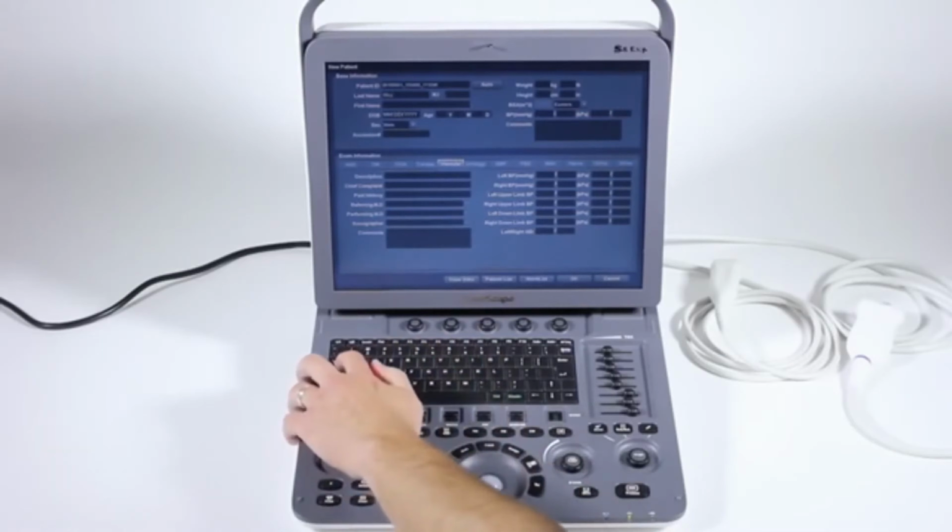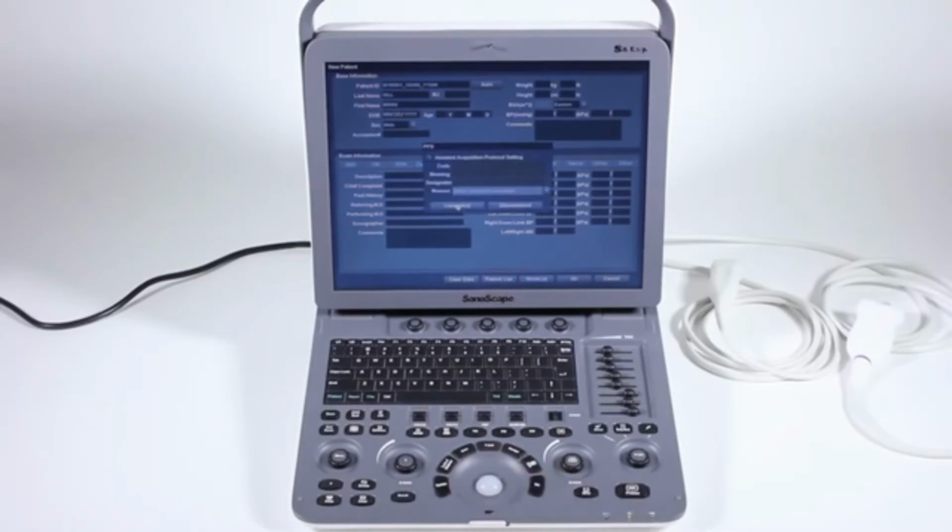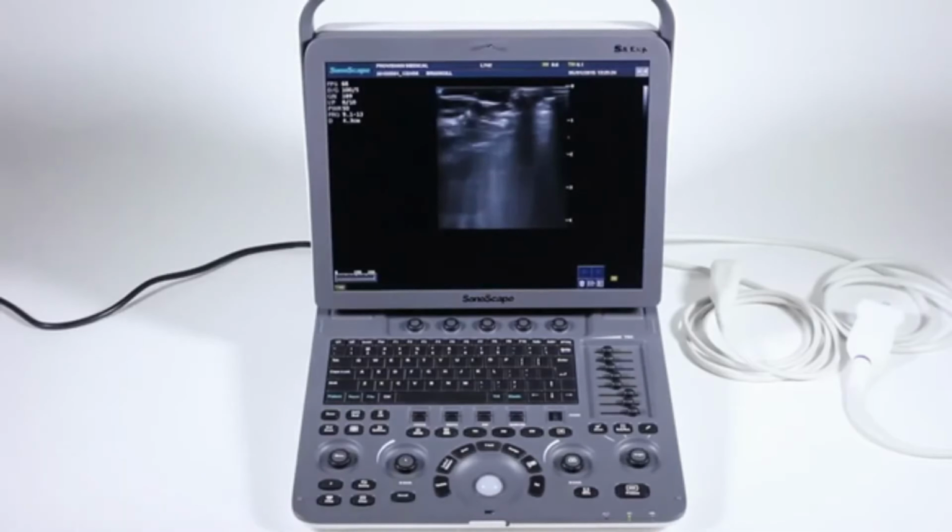I can tab through these as well. And we're going to go ahead and stick with the vascular exam. The work list is for your DICOM work list if that is set up. So we'll click OK and get started. Now it says that there was an exam that was existing. We want to go ahead and say we've completed that exam. So it automatically goes to B mode.